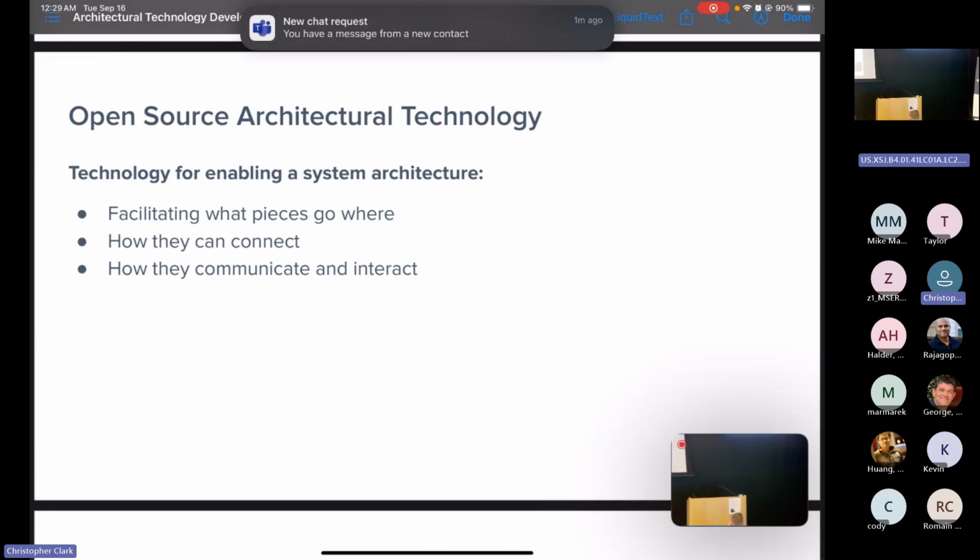So, to explain what an architectural technology is: a thing that contributes to the design of an overall system, enabling distribution of components, how they connect and how they communicate. It's more complicated than just an individual component, which makes it harder to describe, harder to build, and more complicated to develop and maintain.